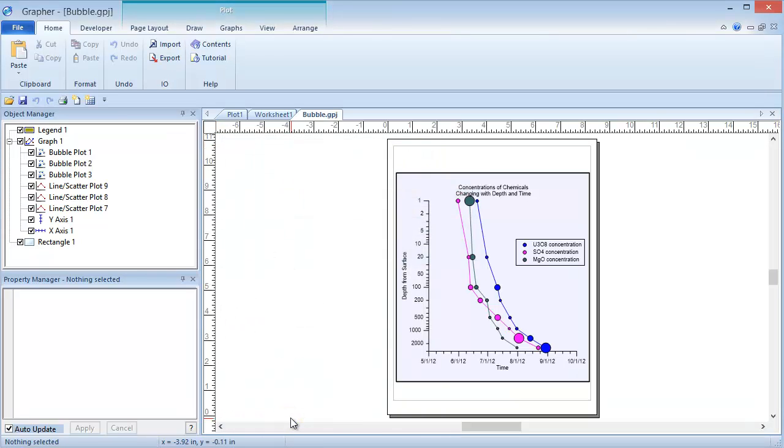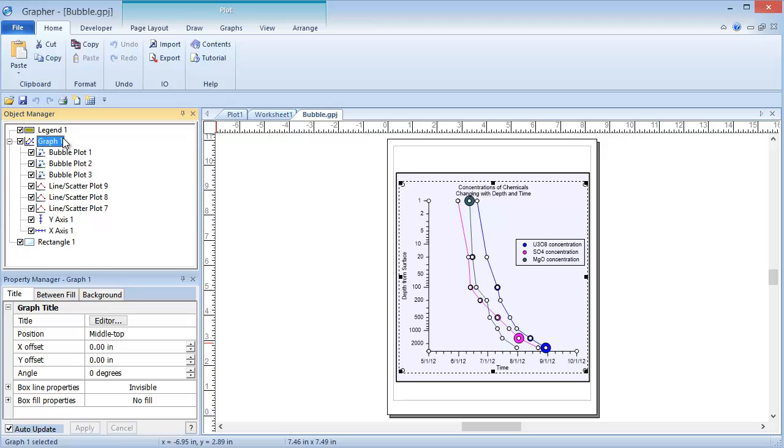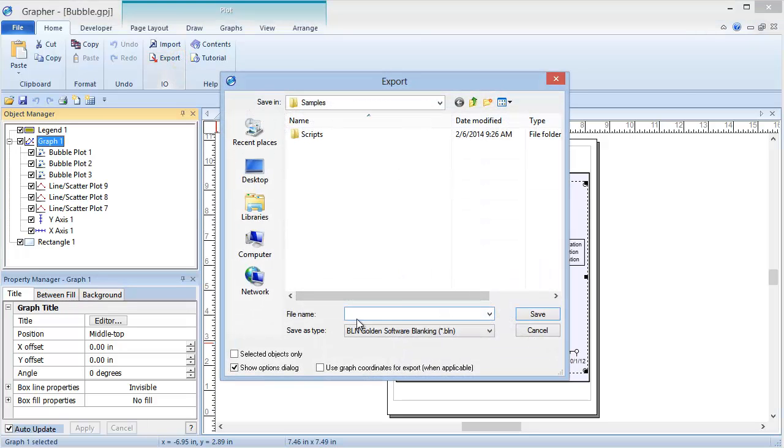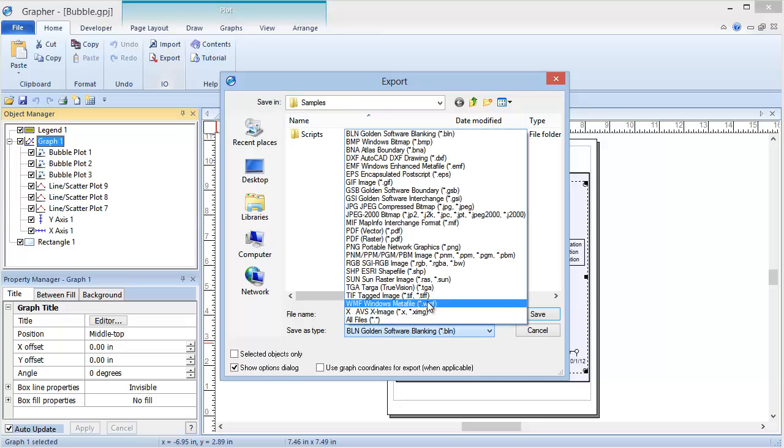It is possible to export all of the objects in a graph or just specific ones. For example, if I just want to export the graph and not the legend or rectangle, in the Object Manager, I will select the object I want to export, the Graph1 object. Click Home, I/O, Export. In the Export dialog, enter a file name, such as Bubble Plot. I'm going to export as a PNG.